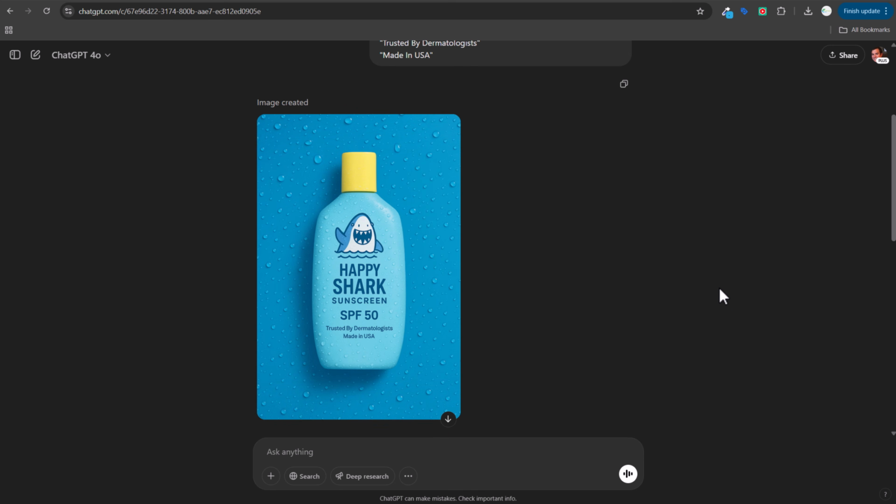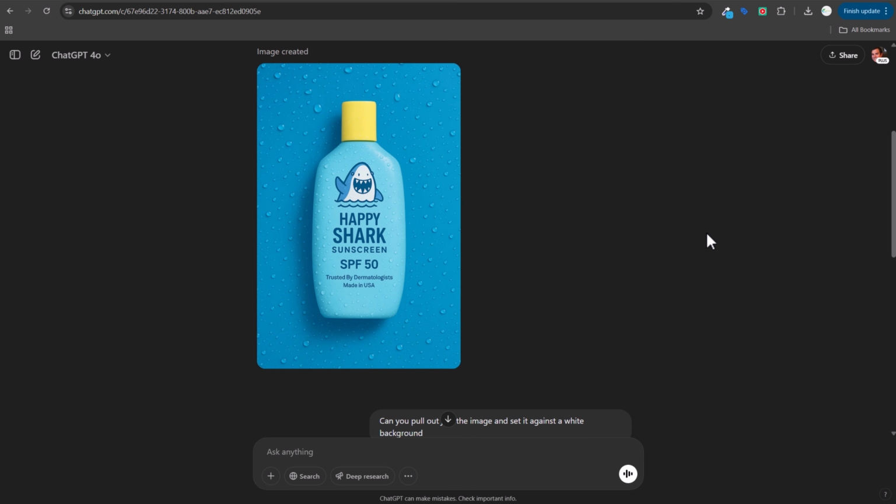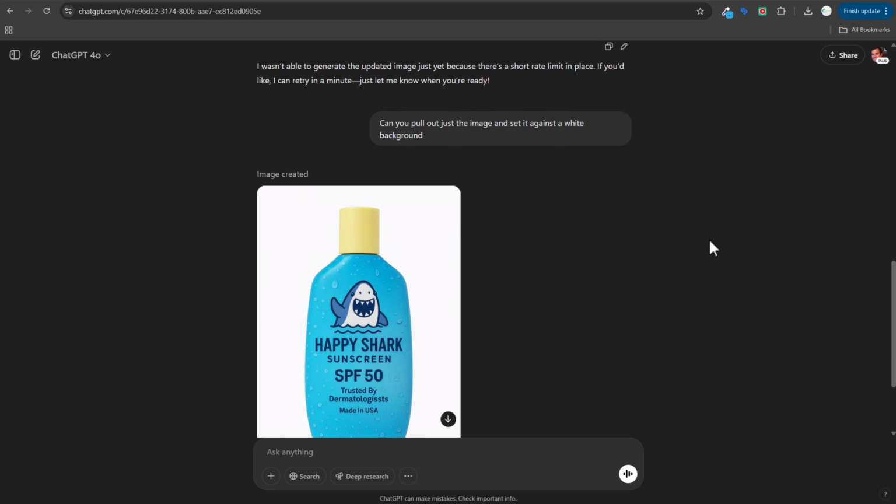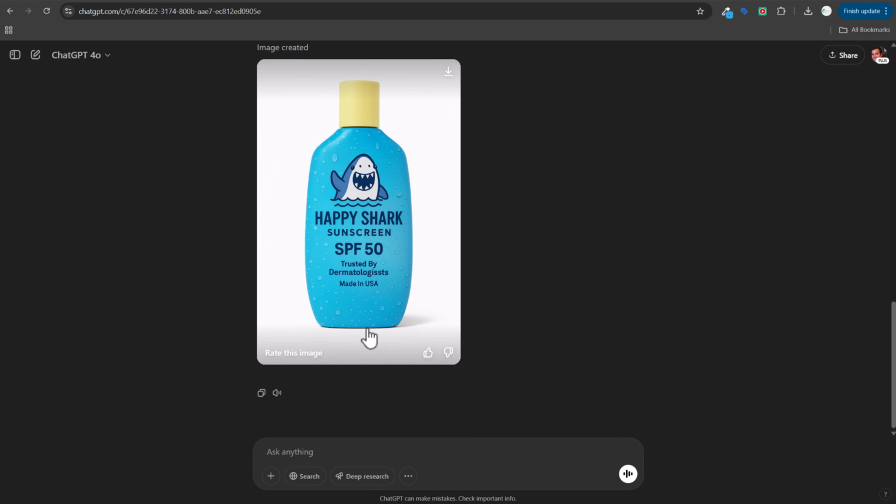This came out really good. I actually really like the way this one came out. Not exactly what I was looking for. I was looking for the droplets basically on the background of the bottle itself. Kind of a difficult thing for ChatGPT to interpret. Can you pull out just the image and set it against a white background? And now we have another product mockup, and I actually like this one better than the other one.